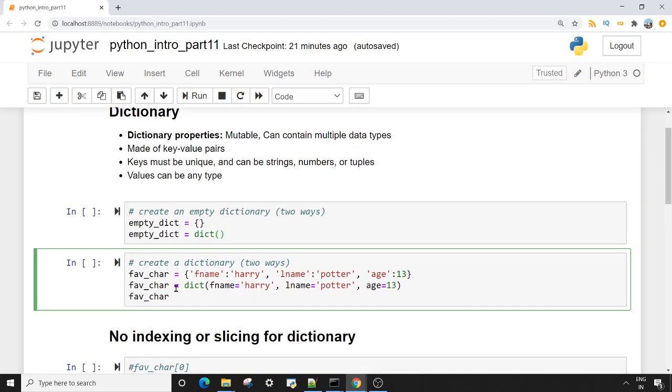So I'm creating a dictionary for my favorite character Harry Potter, and I have three elements here. In these three elements I have fname as key and Harry as value for my first key. You can see here I'm separating the key value pairs by using a colon symbol, and my key and values are both strings. Now in my third element you can see my key is age and my value is an integer value. So that's how you can define a dictionary. In curly braces you can put three elements and you can separate the key and value pairs by using a colon symbol.